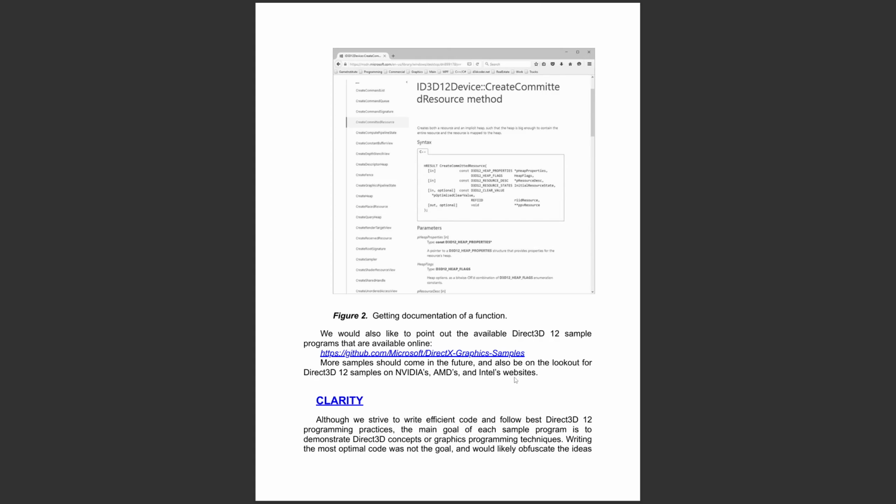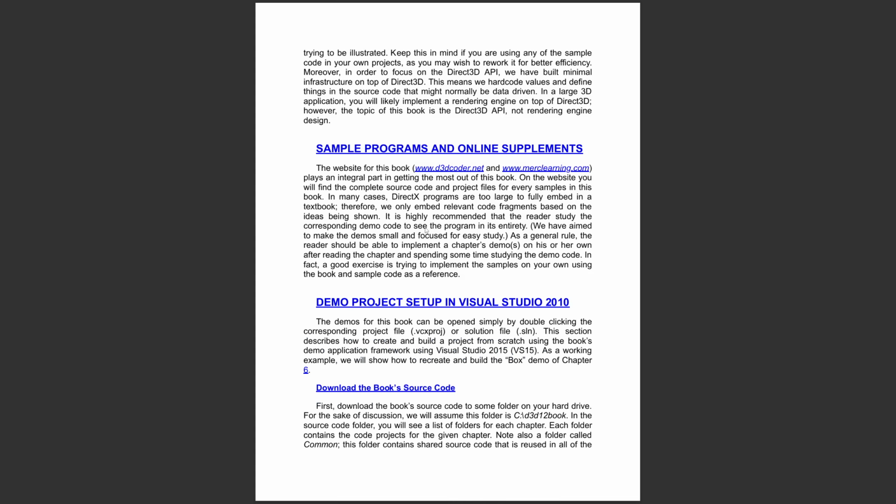Clarity. Although we strive to write efficient code and follow best Direct3D12 programming practices, the main goal of each sample program is to demonstrate Direct3D concepts or graphics programming techniques. Writing the most optimal code was not the goal, and would likely obfuscate the ideas trying to be illustrated. Keep in mind, if you are using any of the sample code in your own projects, you may wish to rework it for better efficiency.